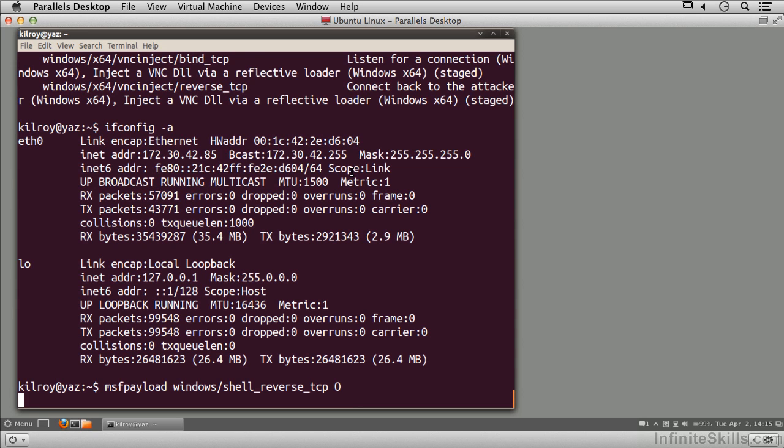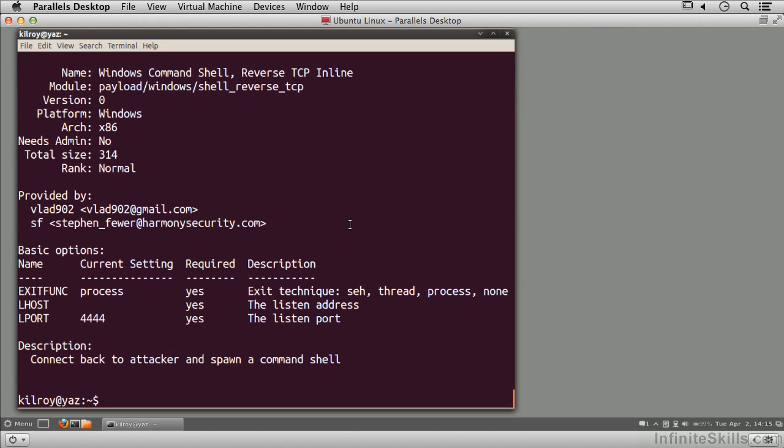You remember when we were looking before at the help, there were variables that I could set on the command line. Now the options, this is the same thing if I were to do show options when I'm in Metasploit. I've got the same thing here. This is a reverse TCP inline payload, and we've got the exit function, and that's going to be a process. I have a local host and a local port. Let's leave the local port alone.